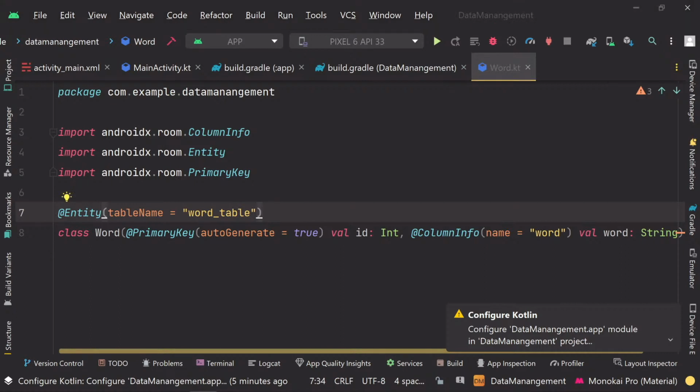Now we will be creating a DAO. So what is a DAO? A DAO is a data access object. In it, we need to specify SQL queries and associate them with method calls. The compiler checks the SQL and generates these queries from convenience annotations for common queries such as an insert. Room uses DAO to create a clean API for our code.